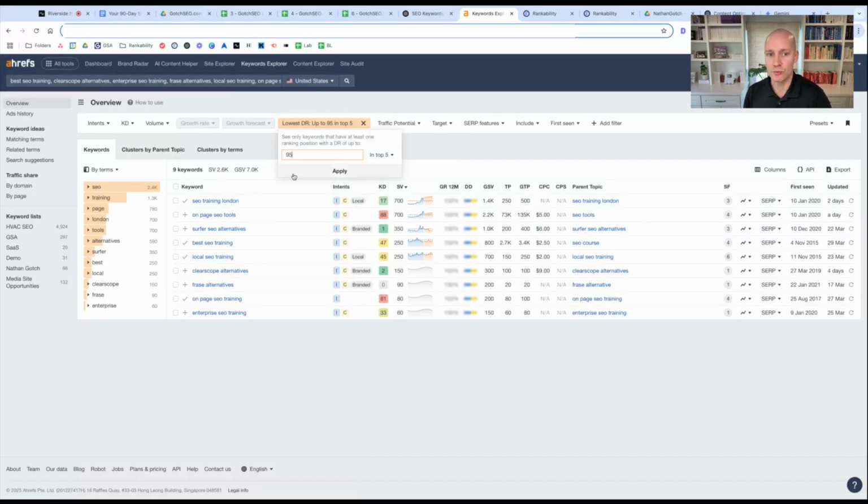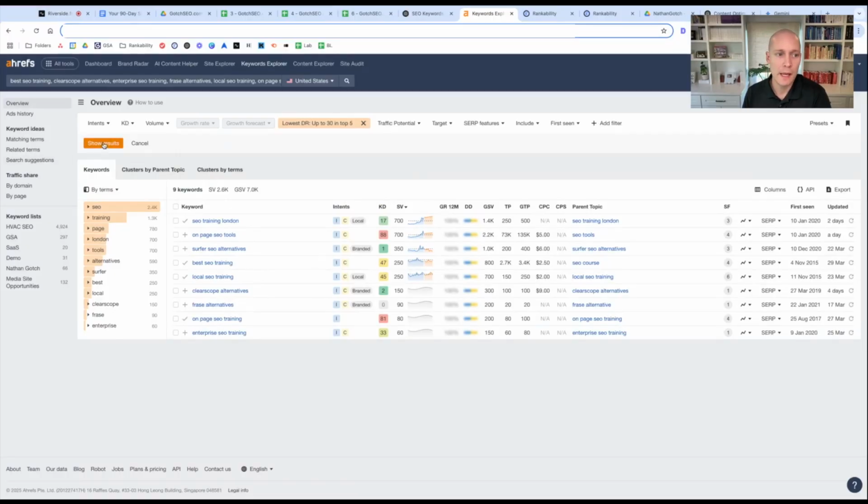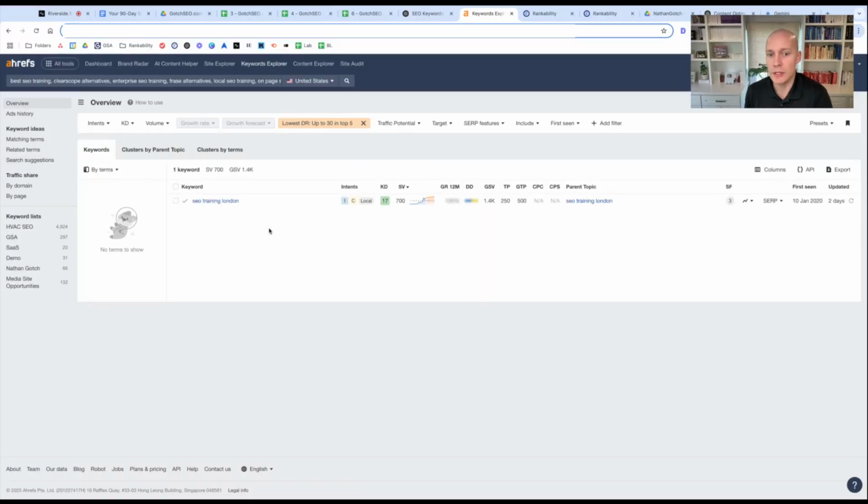So Ahrefs has this really great lowest DR filter that's just so good for keyword qualification. What I do is I just start with DR 30, okay? And this is in the top 5. So what this means is, are there DR 30 websites ranking in the top 5? That's what we're looking for. So we'll go ahead and apply, and then we'll show the results. Based on this, there's only one keyword in this set of keywords that has this criteria.